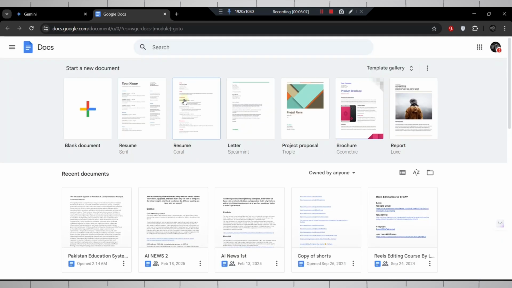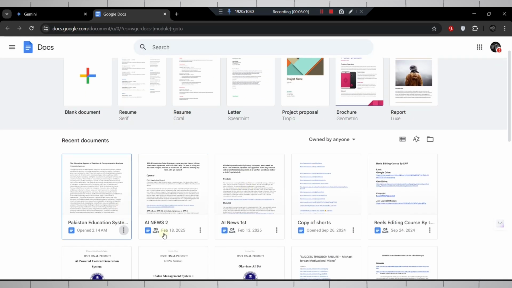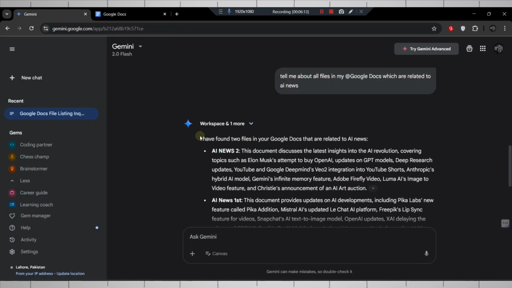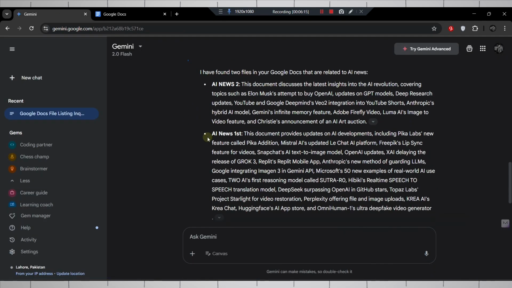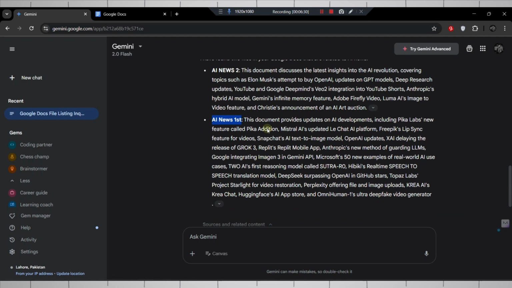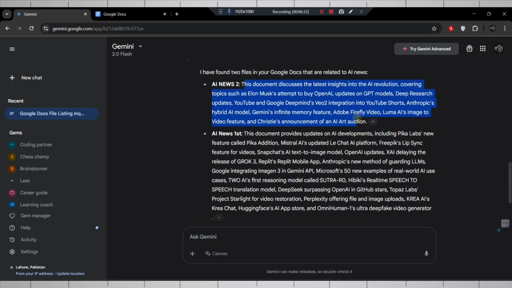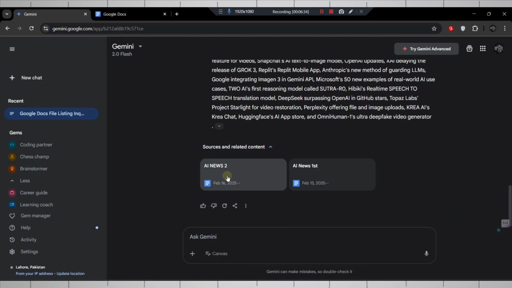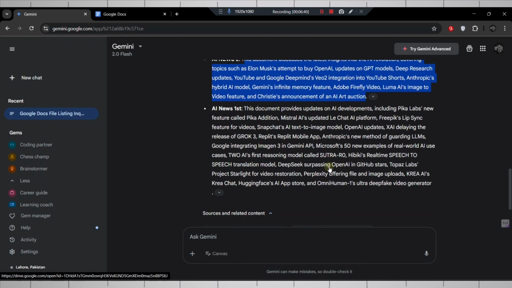Now, in my Google Docs, there are two files which are related to AI News 1 and 2. Let's see if it can find them or not. Here you can see it has found them. First is named AI News 2 and the second one is named AI News First. It has also provided a short summary of both files, and it has also shared the link to a file. If you click here, it will directly open the file.